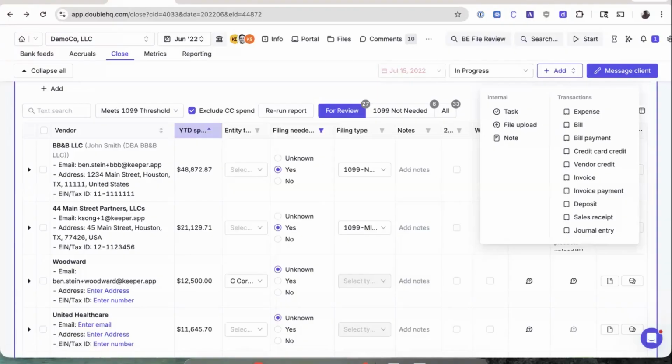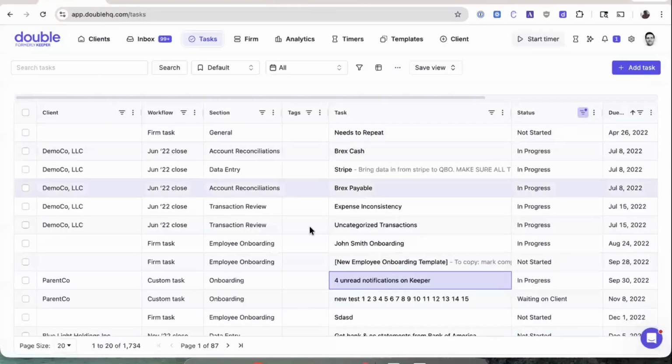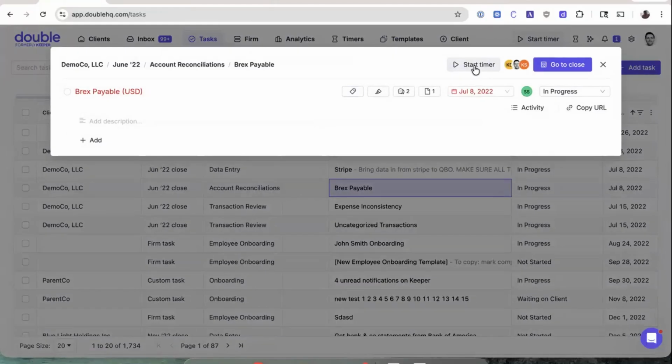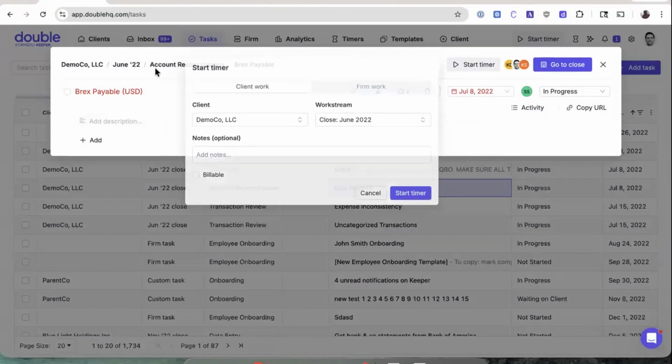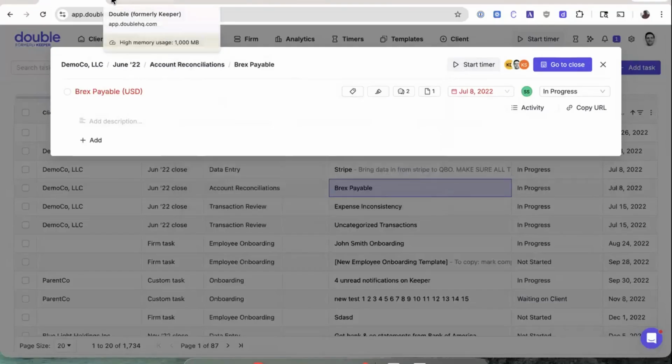Okay, Dean asked, how can we start a timer for a specific task from the close page? Can we go over that again? So the improvement I talked about was on the task list, which is here. If you open a task here, there's a start timer button. This is not tied to this particular task per se. It's just tied to the client that this task happens to be in. So there's not a way to start a timer that is tied to a single task at this time.